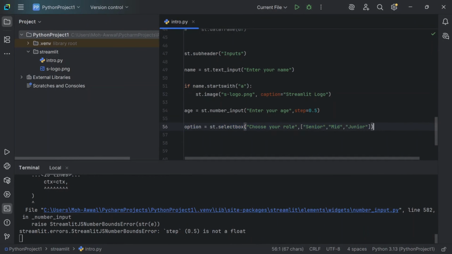Now let's look at radio buttons. You know what radio buttons are basically, right? So let's just say gender, right? So you see st.radio. So select your gender, or just say gender, right? Gender then colon, right? So say male and female.